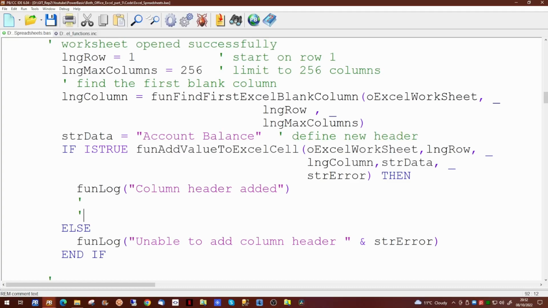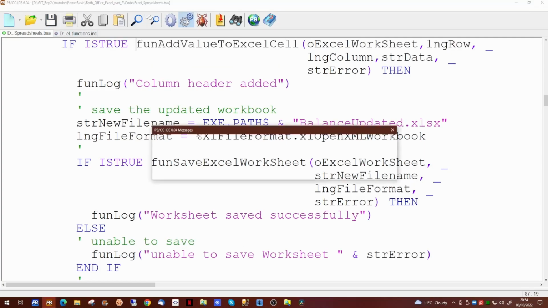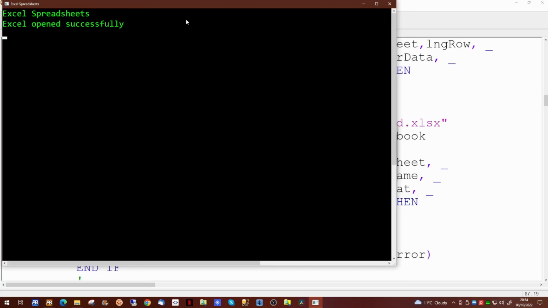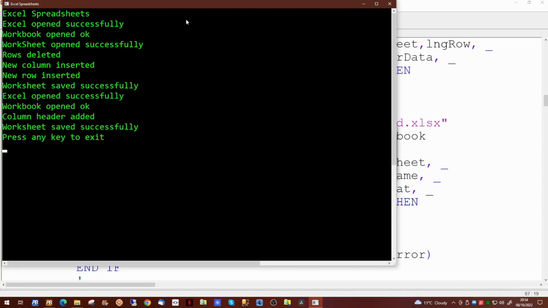Before we go any further, we will save this work to a new file. We'll call that balance updated. And we're going to use the function we've used in the previous videos to save the Excel worksheet. This should allow us to test to see if we've managed to add the column successfully to our blank column. So if we try running that now, it will load the initial spreadsheet, perform the removal of the top 3 rows, and it will then attempt to put our new column header in, which it's saying it has done successfully.